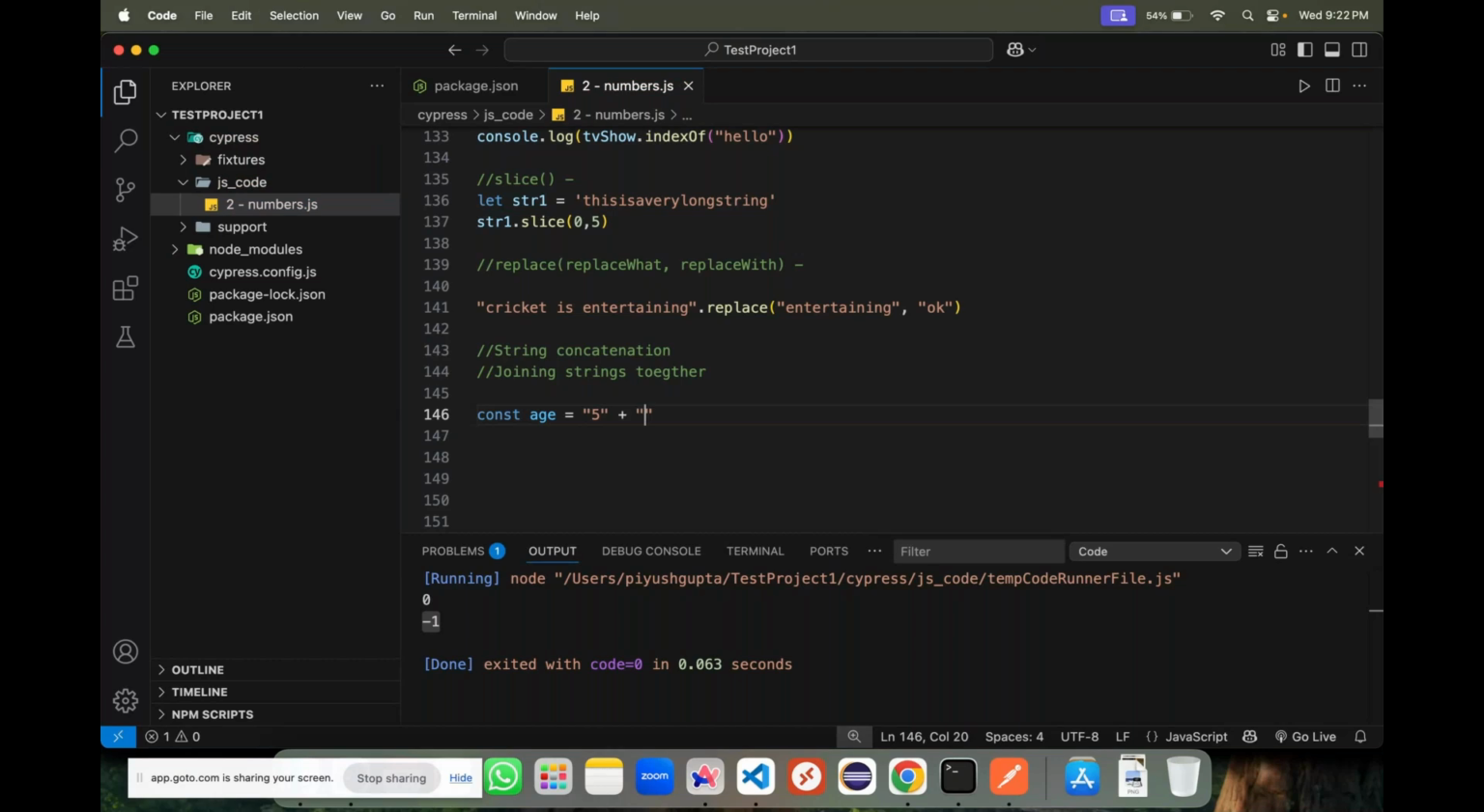Can anyone tell me what the output of this code should be? Is it going to be 9 or what? Can anyone please unmute themselves? Anyone? It's okay even if your answer is wrong. We're not here to judge. We are simply here to learn together, right? Anyone who can tell me the output of this code? Or do you want me to pick someone?